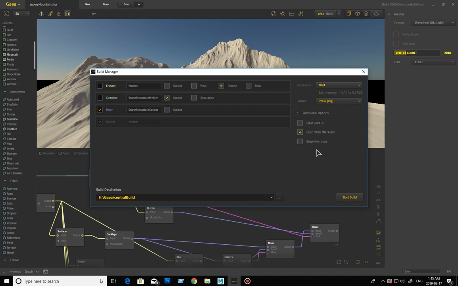If you're going away for the day, say you're using Gaea at work or at school, and you want it to shut down when it's finished building, because maybe it's going to take a really long time to build out all the maps, maybe the high resolution mesh, you can make sure that it shuts down when it's finished. By default, it will open up the folder when you're done, but you can also click this button right here, and that will open up that folder that everything's been saved to anyways.